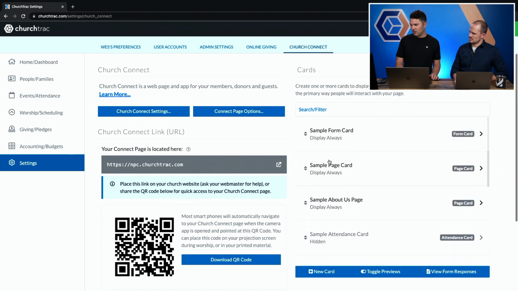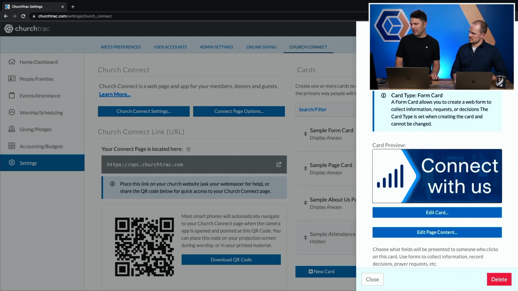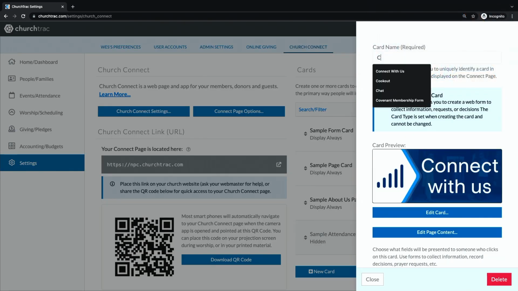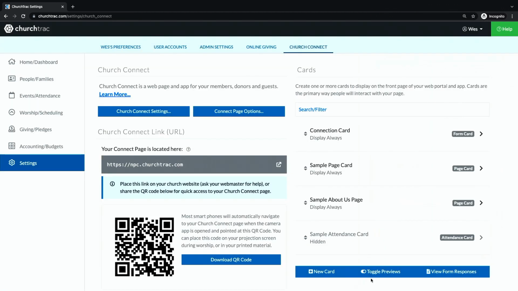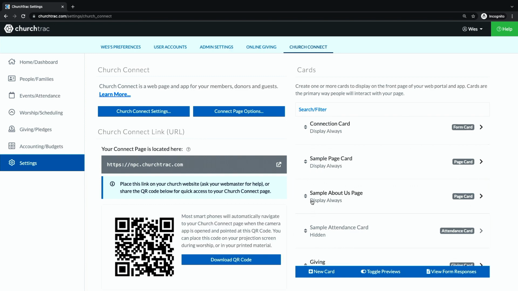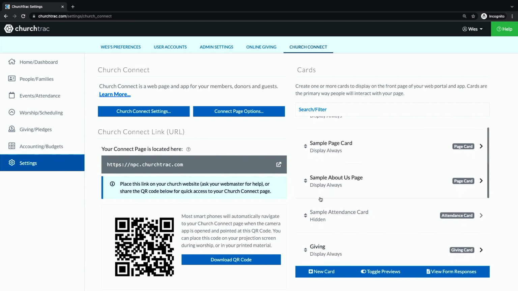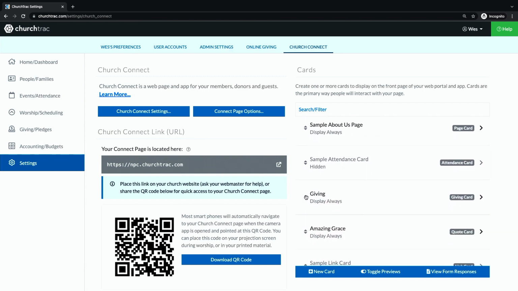I have that connection card here, which was named sample form card, which I actually want to rename. I don't like that name. So let's make this connection card. There we go. All right. And we'll make that the first one, because I think it's the most important one for our ministry. We want people to get connected first. And then from here, maybe I can have the About Us card, and then we'll have the giving. So you can really customize this the way you want it.